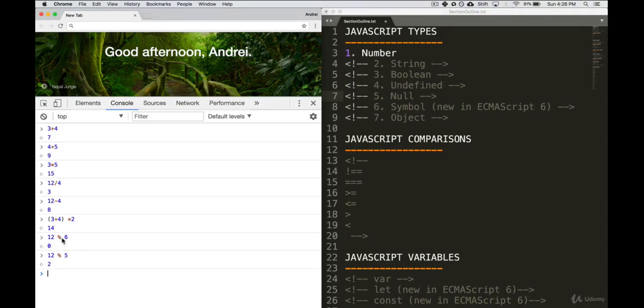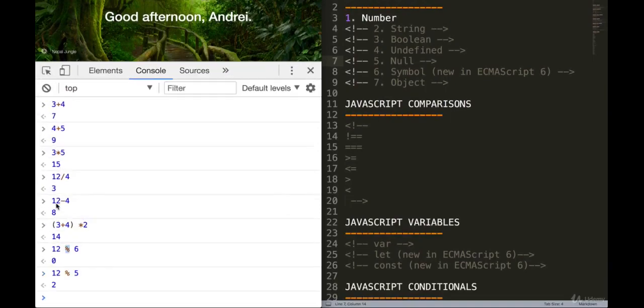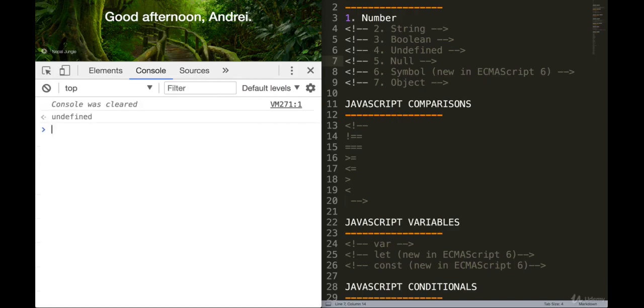What if I do 12 modulo 5? It gives me 2. Let me clear this so you can see it better. I can do clear here with these brackets and it'll clean up everything for me. So one more time, 12 modulo 5 gives me 2. What modulo does is it gives me the remainder. 12 divided by 5 gives a remainder of 2 because 5 can only go to 10, and then you have 2 remainder. If I do 9 modulo 5, I get a remainder of 4.